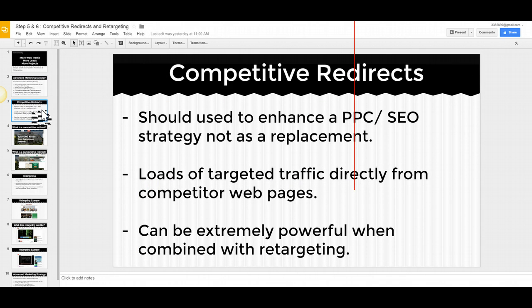Competitive redirects. This should be used to enhance a pay-per-click / search engine optimization strategy, not as a replacement. This should be a phase of an overall online marketing mix. What it allows you to do is drive a lot of highly targeted traffic directly from your competition's websites. What we're going to be doing is essentially marketing on your competitors' websites. It can be extremely powerful when combined with retargeting.